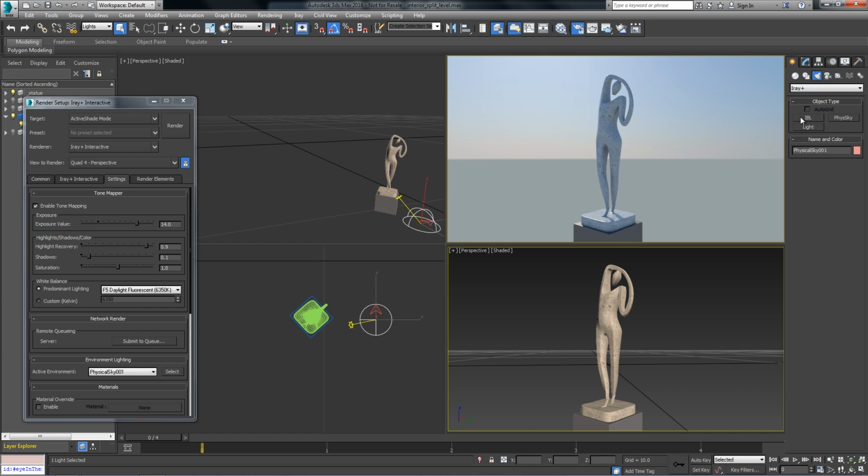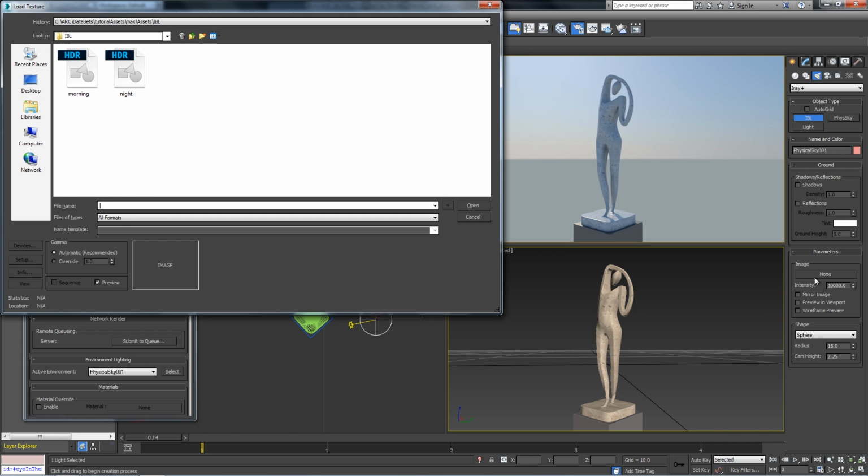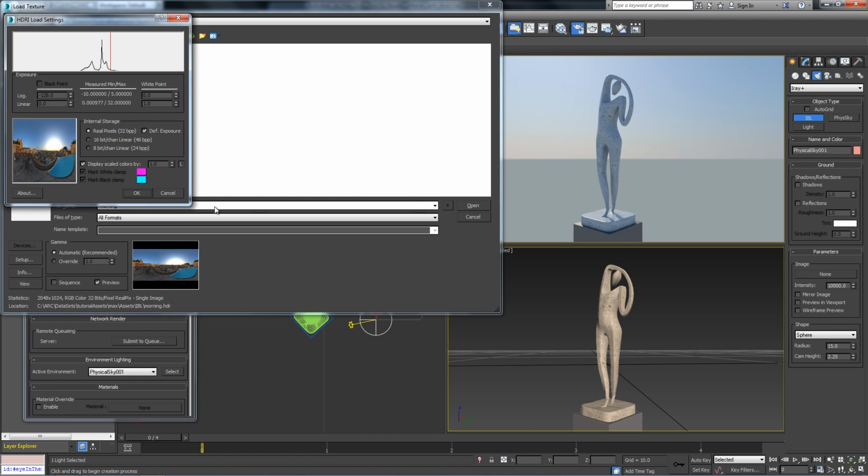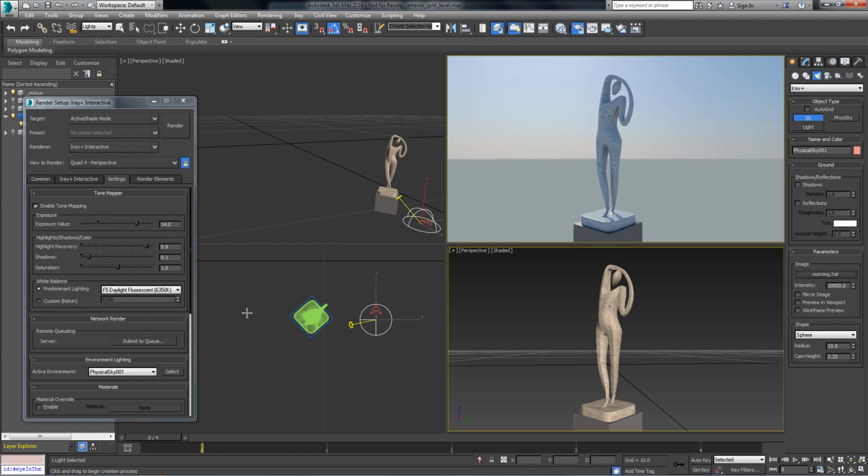The second light type is called an IBL. It is necessary to associate an HDR file for image-based lighting. So let's go ahead and navigate to an HDR file and hit Open. Now I can create an IBL.